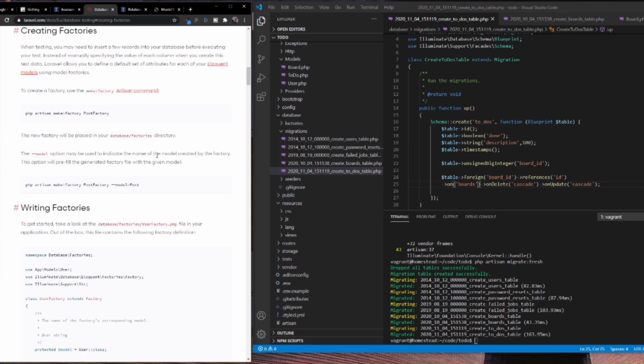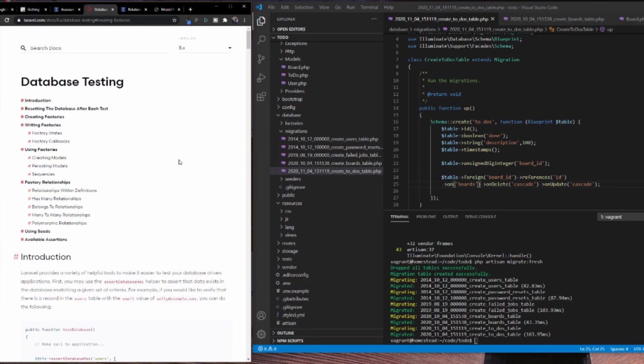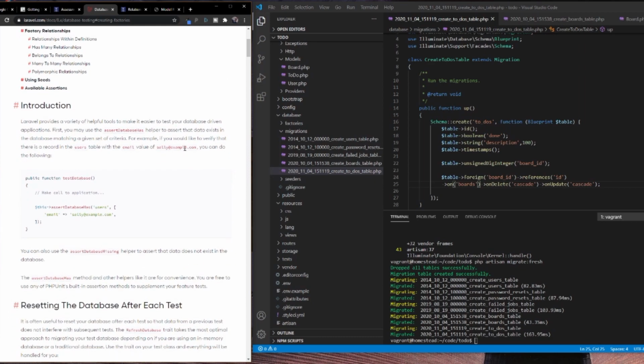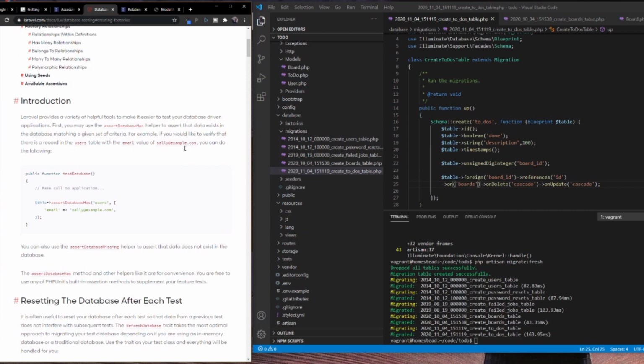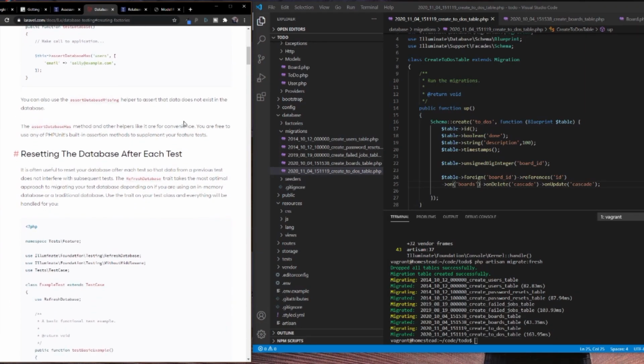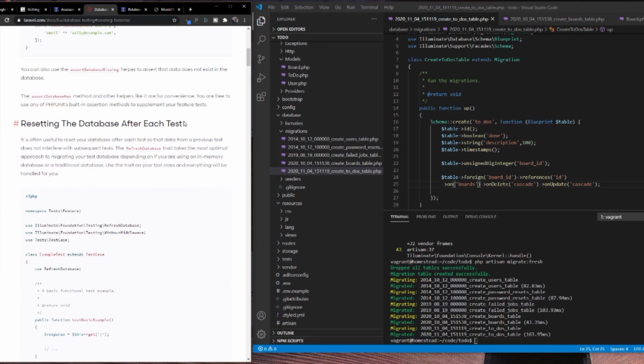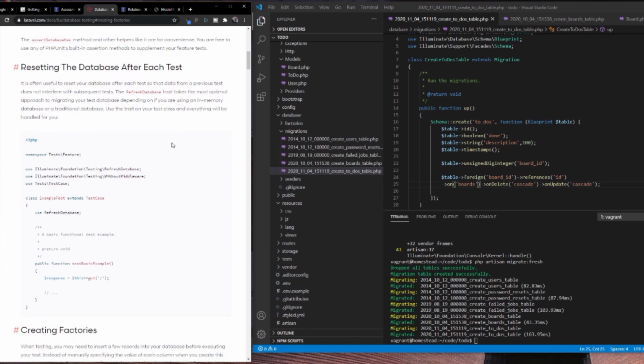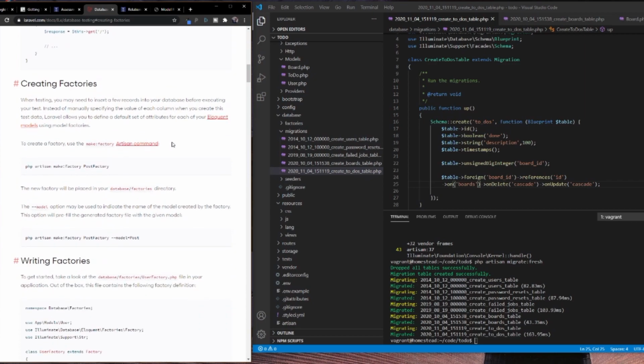So the next thing I want to do is seeding, using factories. And I know this is different. This is something that has changed in Laravel 8. So I'm going to look carefully at the documentation and read through it. I've got some knowledge from Laravel 7, so I'm just scan reading it and trying to figure out what's changed.